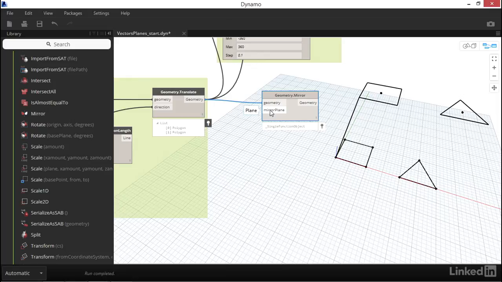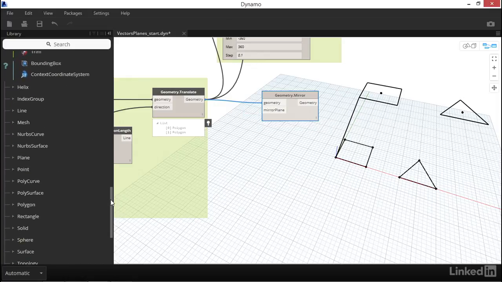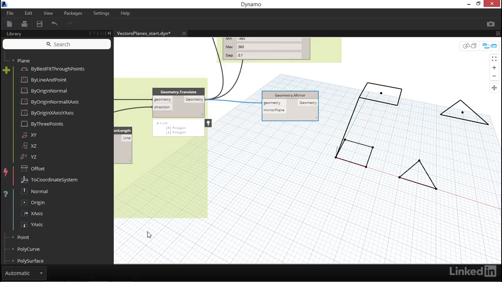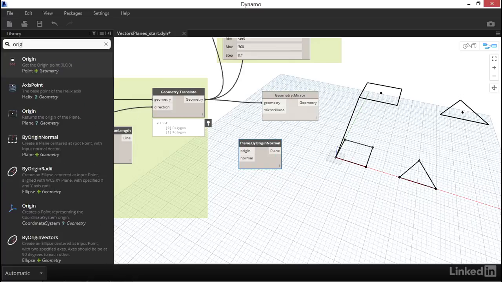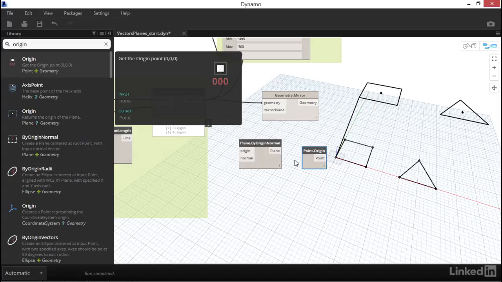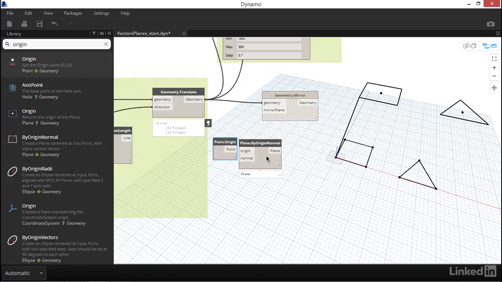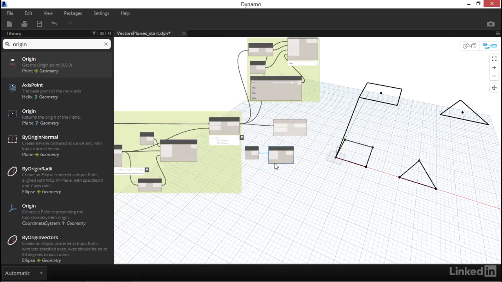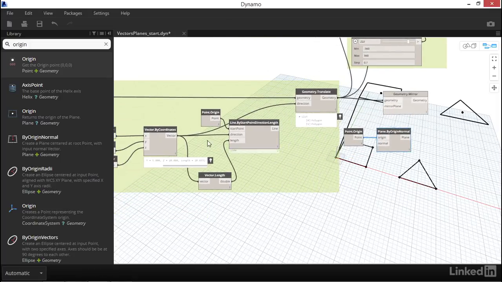A plane is like a flat surface that extends infinitely in all directions. We'll see it represented by a square in Dynamo's geometry preview. Let's navigate to the plane section of the node library. There are plenty of options here to define a plane. In our case, let's use the by origin normal. The inputs here are an origin, so let's again reuse the origin node from before, and a normal, which is again a vector type. Let's use the vector that we constructed at the beginning of this example, and we'll plug it into the normal input of our new plane.